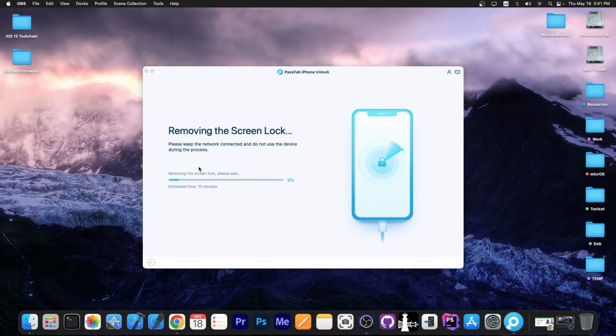Alright, so at this point it says removing the screen lock and it's installing iOS. This may take a while, about 10 minutes, so please be patient while this is doing, and of course your device may reboot a couple of times during this procedure. I'm gonna be right back once it finishes installing because it takes quite some time.